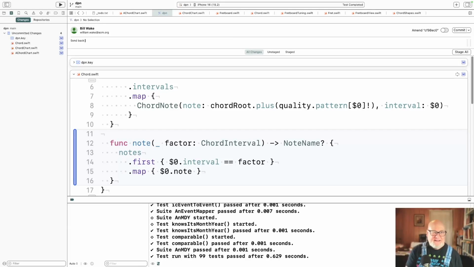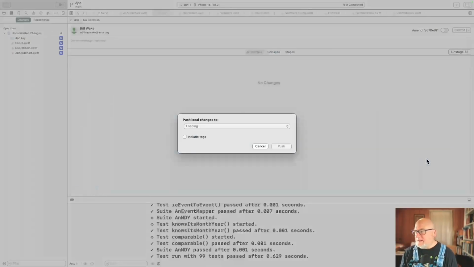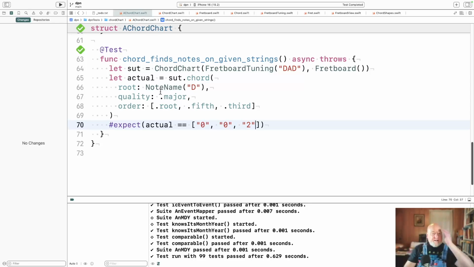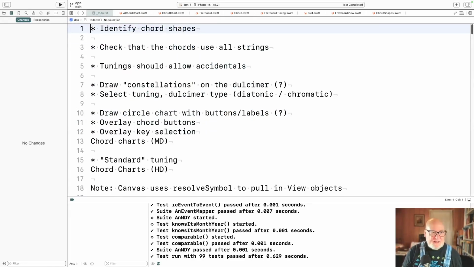Send back. Well, compute the diatonic fret numbers of a chord. Okay. Now I don't know if this is the be all and end all or anything like that, but it should give us something. Okay. All right. So, let's see what we're doing here. Identify chord shapes. That's a good thing.